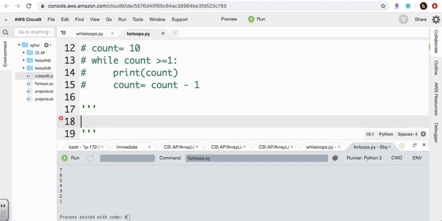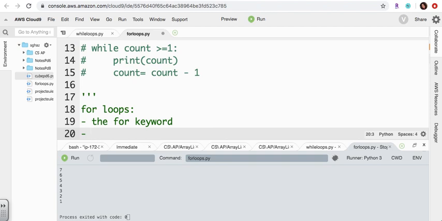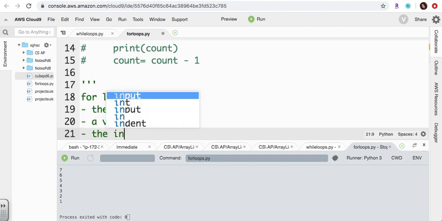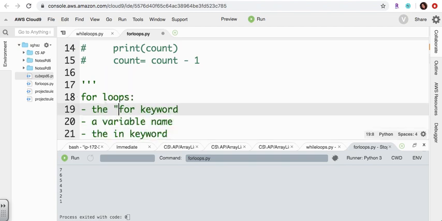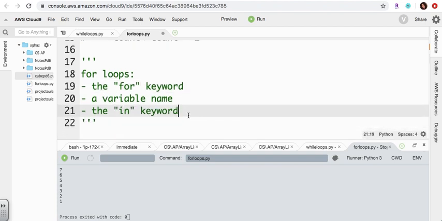So for loops are a little bit more complex in Python, and they exist in other languages too, so for loops are not specific to Python. So let's begin with for loops, defining them. So with for loops, this is what you need. You need the "for" keyword, a variable name, the "in" keyword, and you know what, I'll put these in quotes so you know that these are keywords, because they sound kind of weird unless you realize that they are keywords.